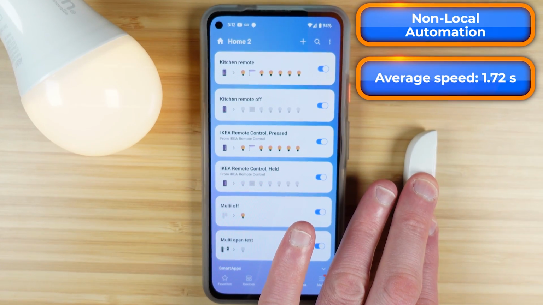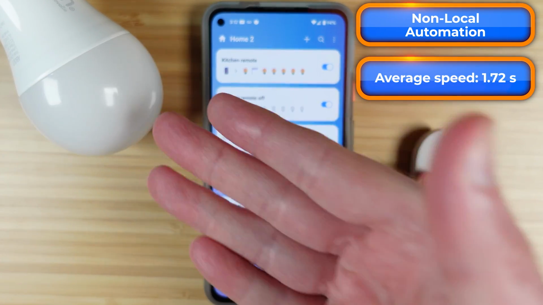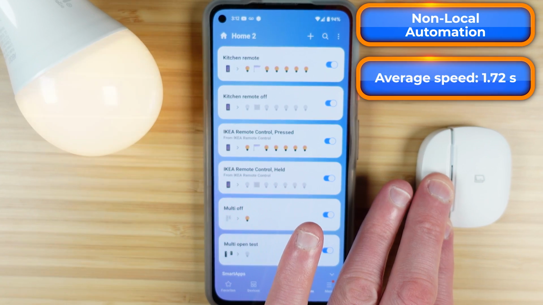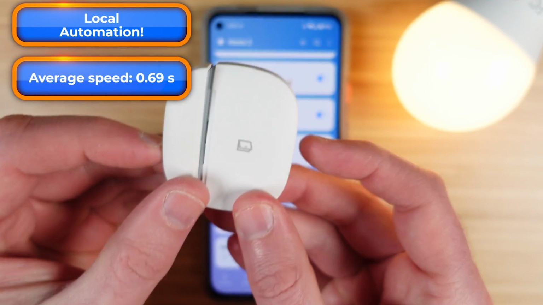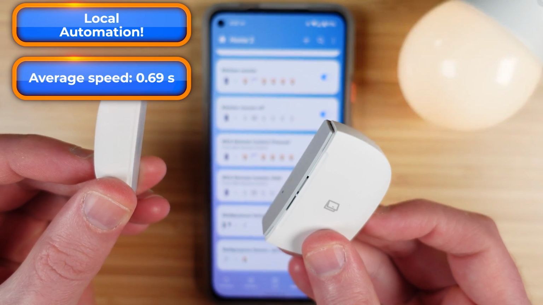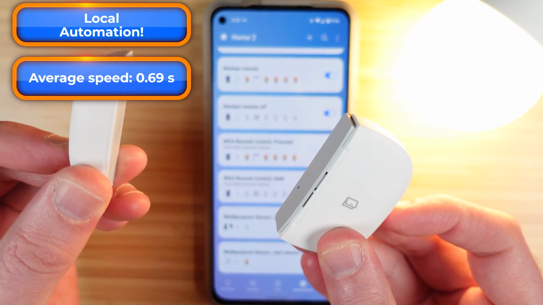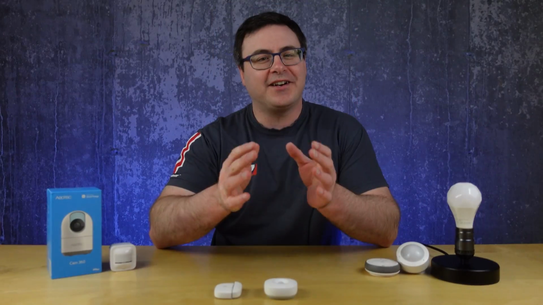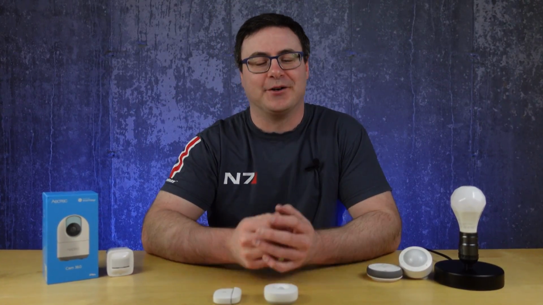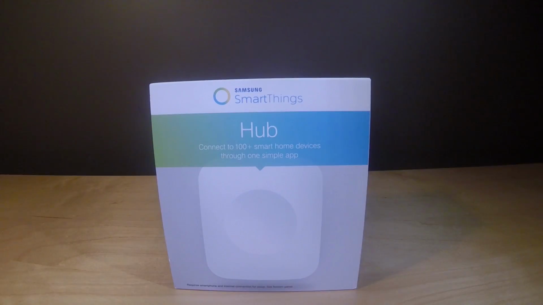These non-local automations, sometimes it's a little quicker, sometimes it's a little slower, but it's always frustrating as a delay. And now I should be able to go just about as quick as I'd like. Look at how fast that is. That is ridiculous.